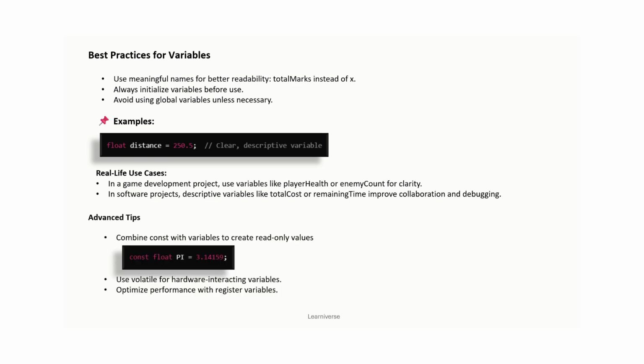And there is an advanced tip as well. For example, combine const with variables to create read-only values. So if we don't want to modify a particular variable, then we can add the const keyword. And then use volatile for hardware interacting variables, and also optimize performance by using register variables. These are some of the advanced tips.